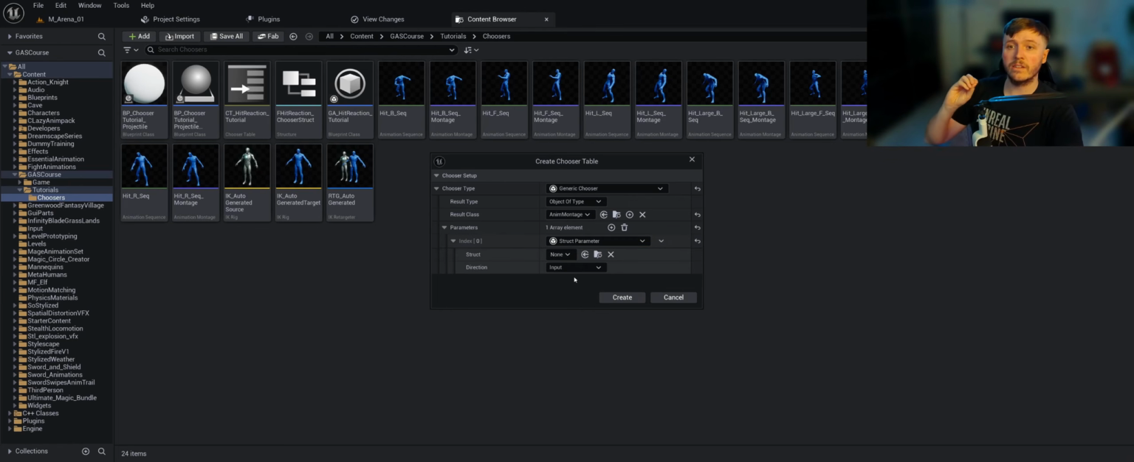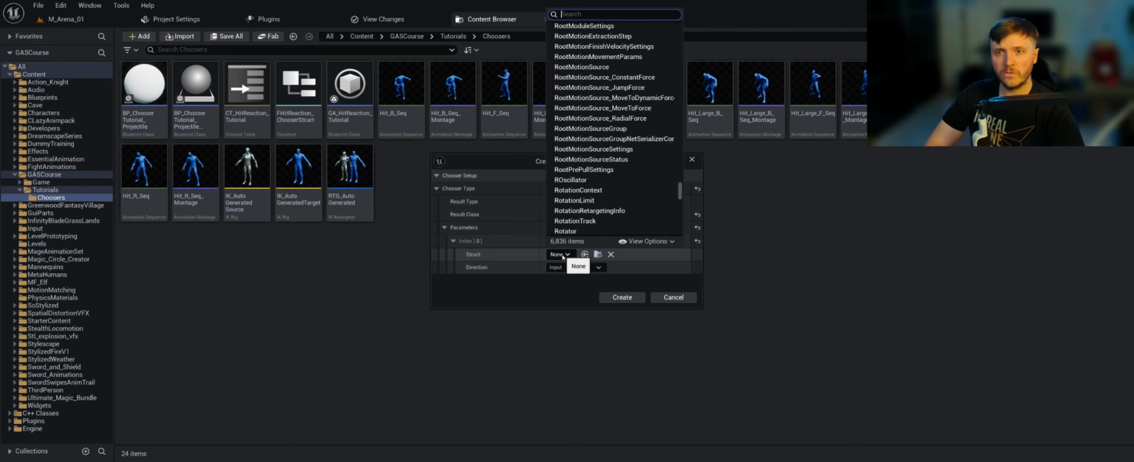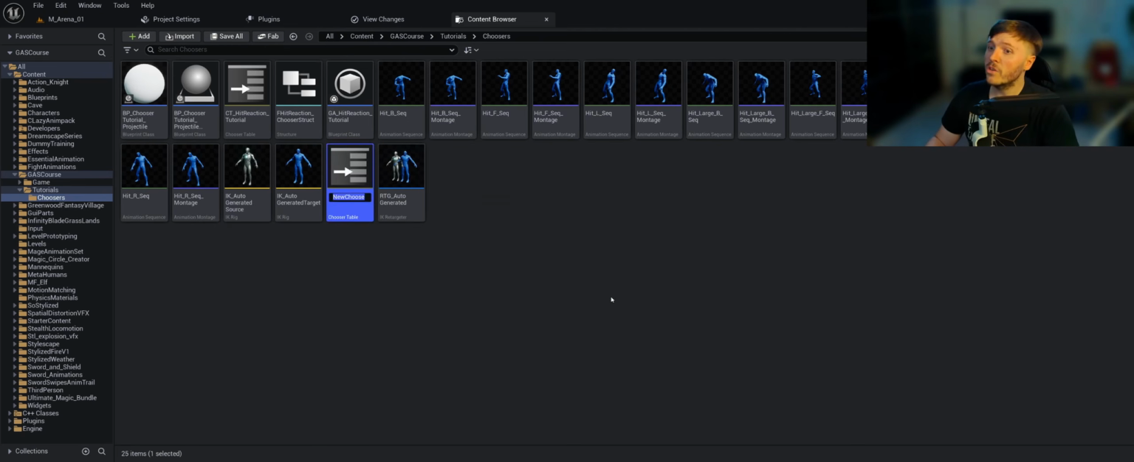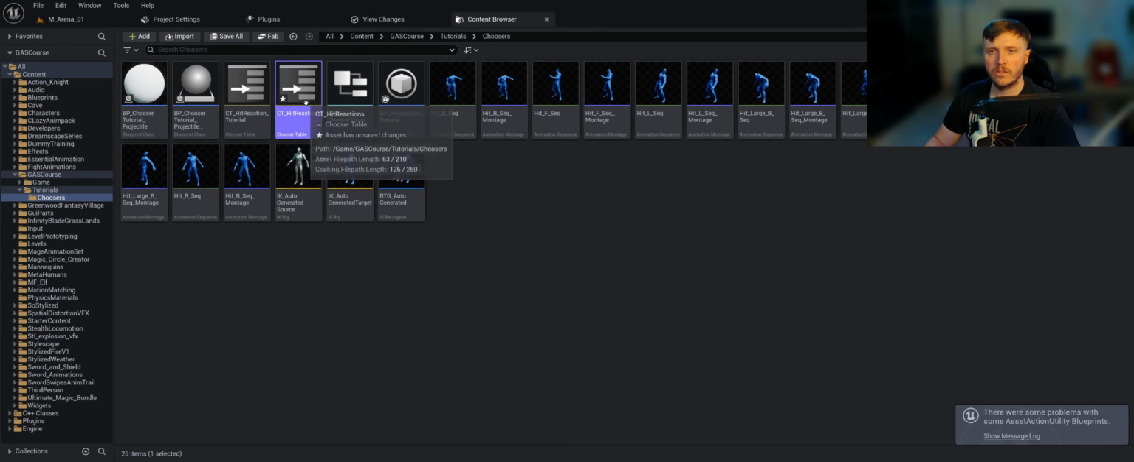So we tell the chooser table, hey, use this data, interpret it, and spit out the results based on how we're evaluating it. So we're going to select struct, and we're going to find our FHitReactionStruct. And I'm going to show you what's in that structure in just a second, but that's going to be our input. So we can go ahead and now create the chooser table. The naming convention that we've been using is CT for chooser table as the prefix, and then I'm going to just call it HitReactions. So let's go ahead and double click it and open it.